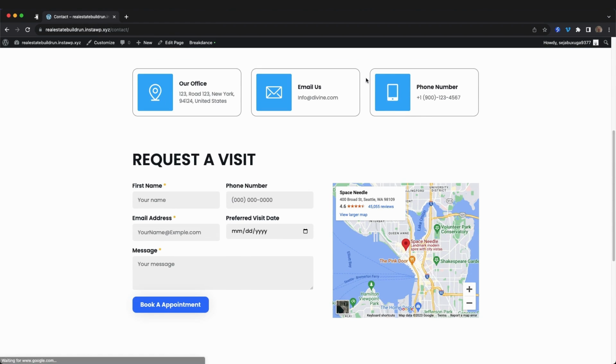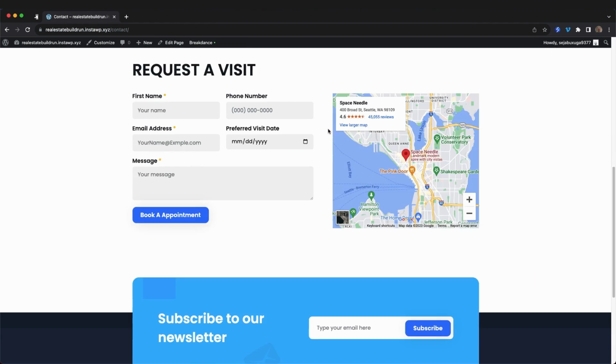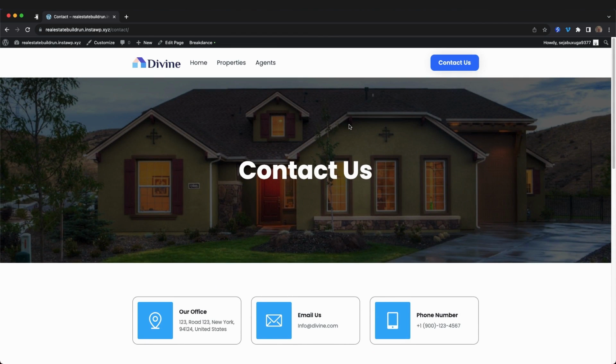So as you can see, this is a fairly robust, complete real estate site with some fairly advanced functionality, and it really didn't take very long at all to put this together using Breakdance, a couple of plugins, and the Breakdance design library. So that about covers how to build a fully featured real estate site using WordPress and Breakdance.